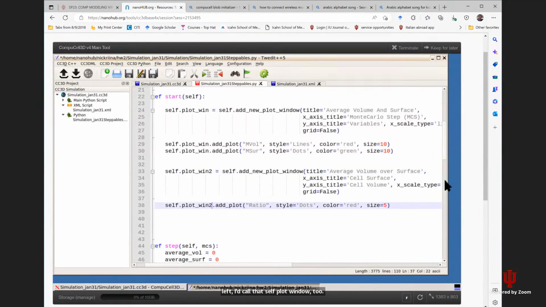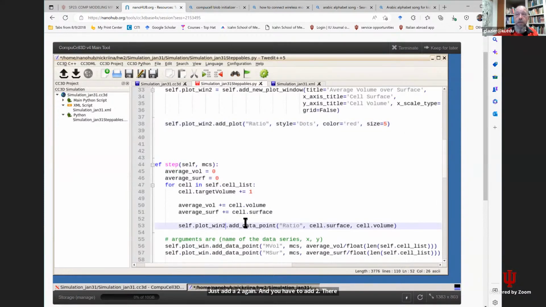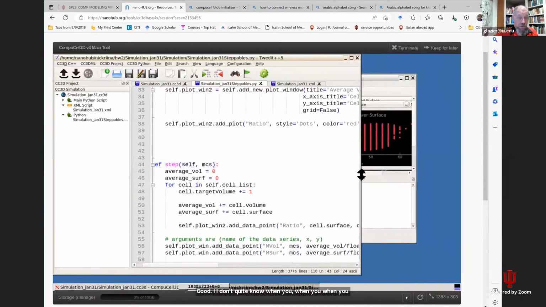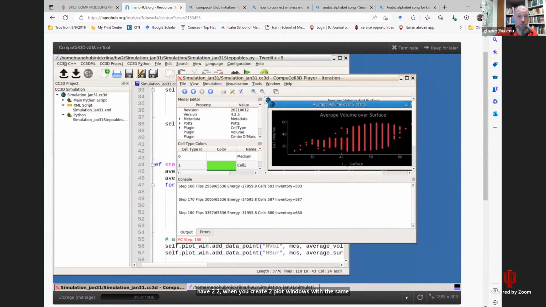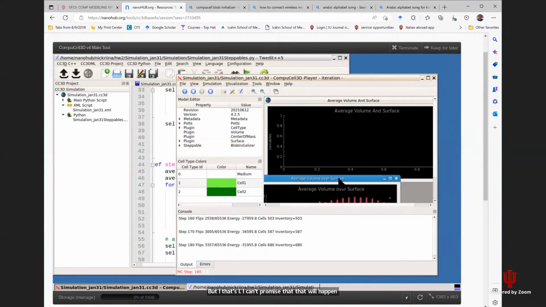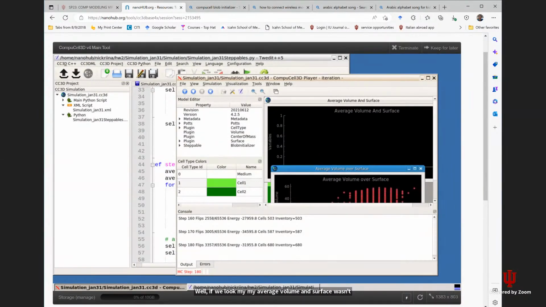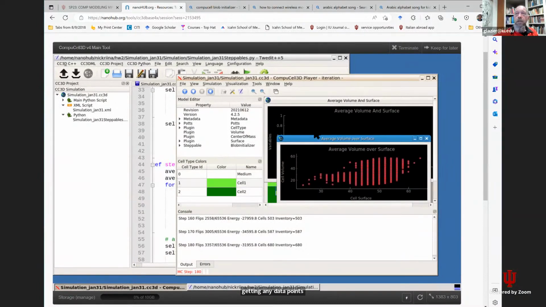And would I want to change it in my steppable also? You'll have to do the same thing. Okay. I don't quite know what happens when you create two plot windows with the same handle. I think the second will just eliminate the first one, but I can't promise that will happen. Well, if we look, my average volume and surface wasn't getting any data points, so that makes sense. So let's try that now.